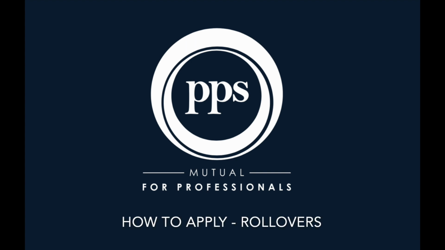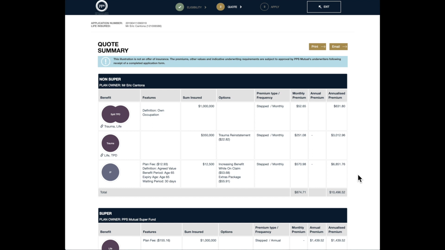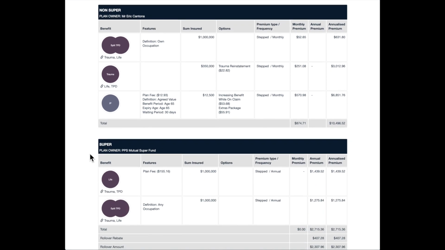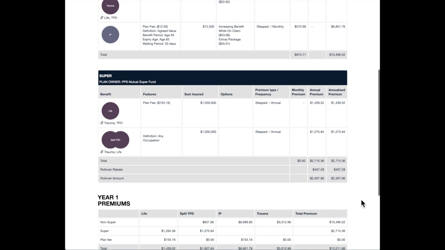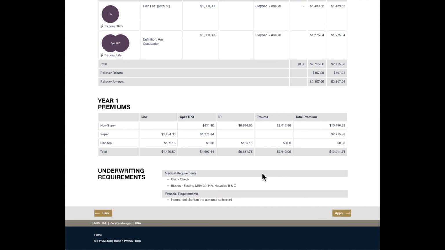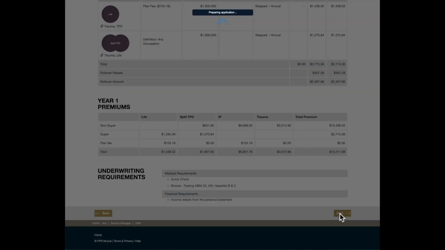So I'm going to describe how to apply using a rollover in the PPS Mutual Super Fund. I've already done my quote, so we're starting on the summary screen. You can see we have our super plan and non-super plan already set up. We can see the premiums with the rollovers. Underwriting requirements are at the bottom as always, and now we'll just click apply to create the application.